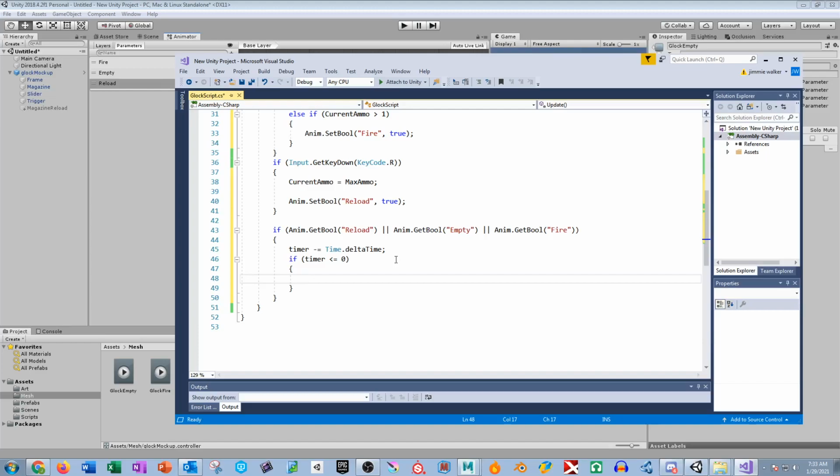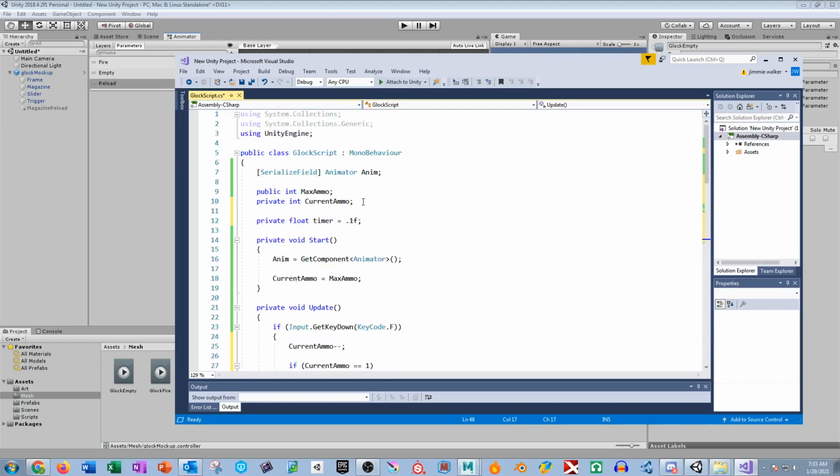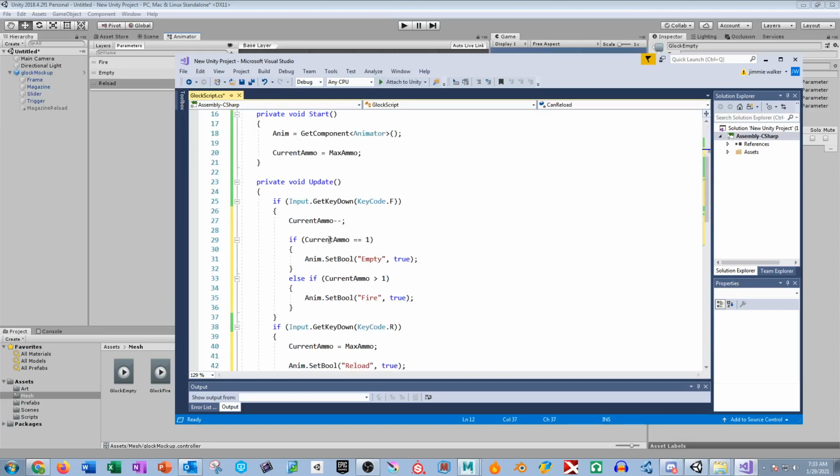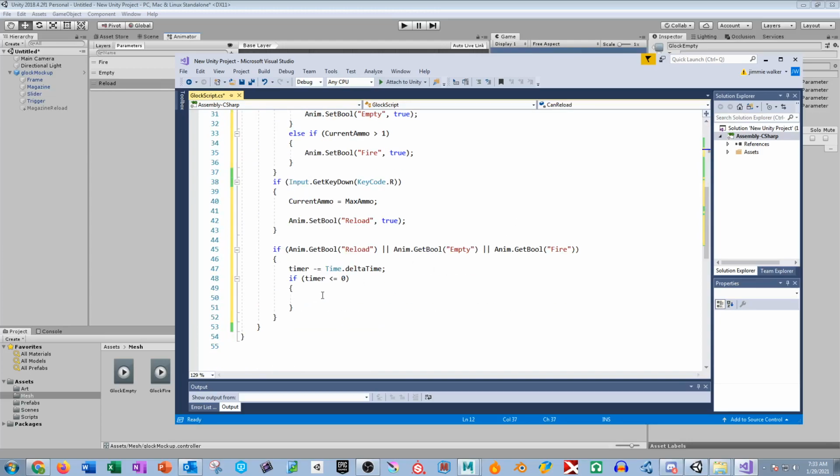We just want to make sure that it stays in that state until we call it, until we say otherwise. So this will basically say that you'll be able to shoot and everything like that, which actually tells me we're going to need a private bool, and this will be called can fire, can reload, and we'll get to that here in just a second.